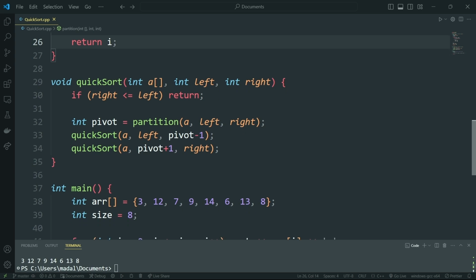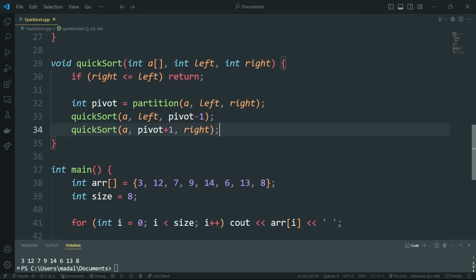Then we're going to go back down to our quicksort function, and we're going to apply this algorithm to the left side of our pivot and to the right side of our pivot. And that is basically all that we need for our quicksort function.